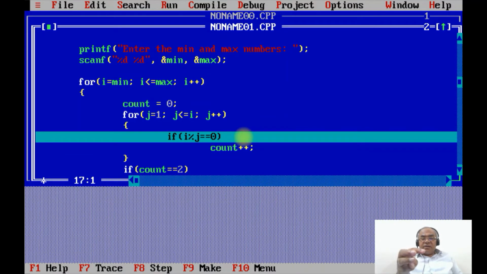Then 6 mod 3, yes, 6 mod 4, no, it won't count. Then 7, sorry, i's maximum is 6. 6 mod 4, no, it won't take. Then 6 mod 5, no, it won't take.